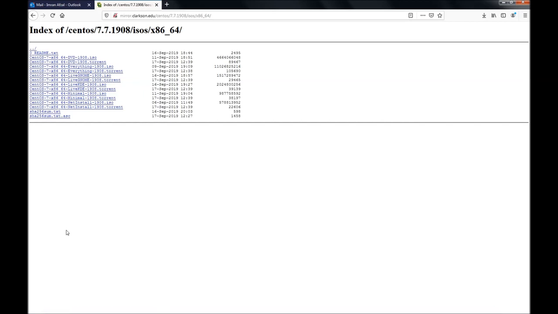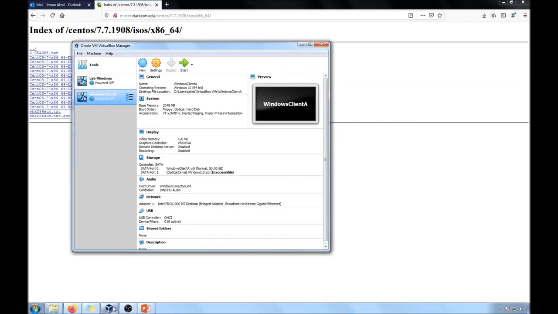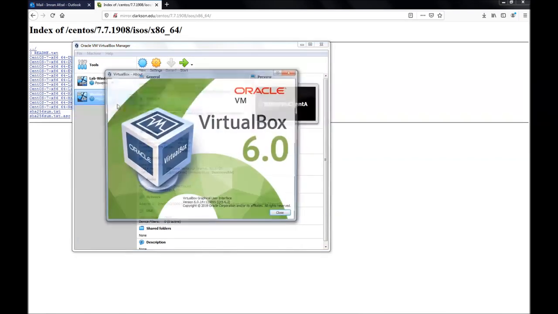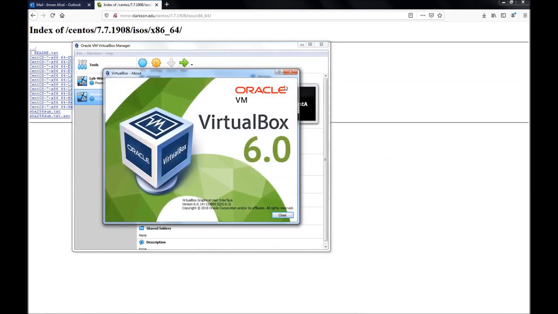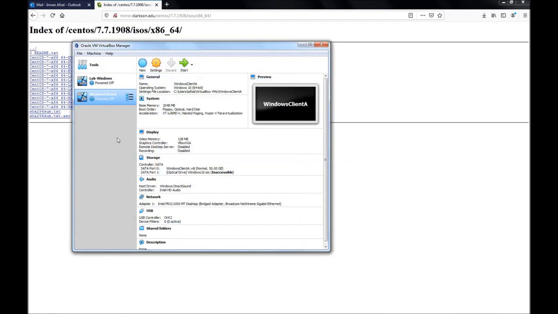Once the download is completed, you need to go to your Oracle VM VirtualBox. Now, if you do not have VirtualBox, get the latest version. The one I have is 6.0. If you do not have 6.0, I would recommend that you upgrade to the newer version. So now I will go ahead and create a new virtual machine. I'll click on New.